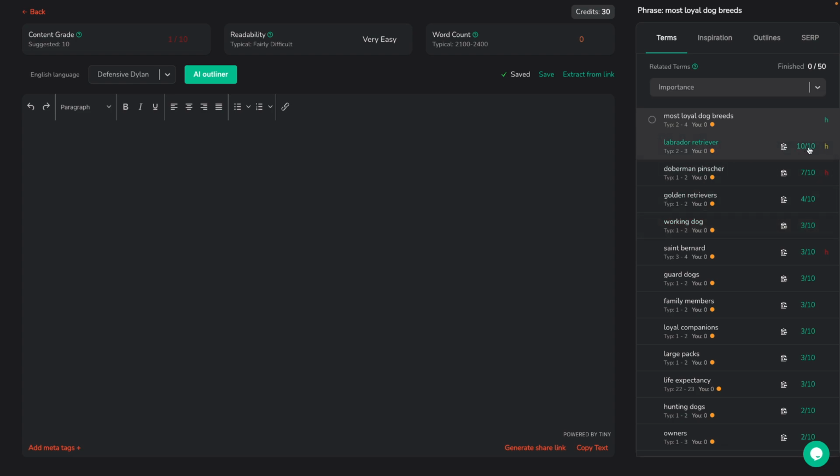So we can see also that there is a score to each and every one of these. So for example, Labrador Retriever, when we talk about most loyal dogs, is something that a ton of our competitors are writing about. We can even see when we hover this H here that a lot of people are using it in H tags. So we can see that, for example, once it was used in an H1 tag, and on 5 occasions it was used in an H2 tag.